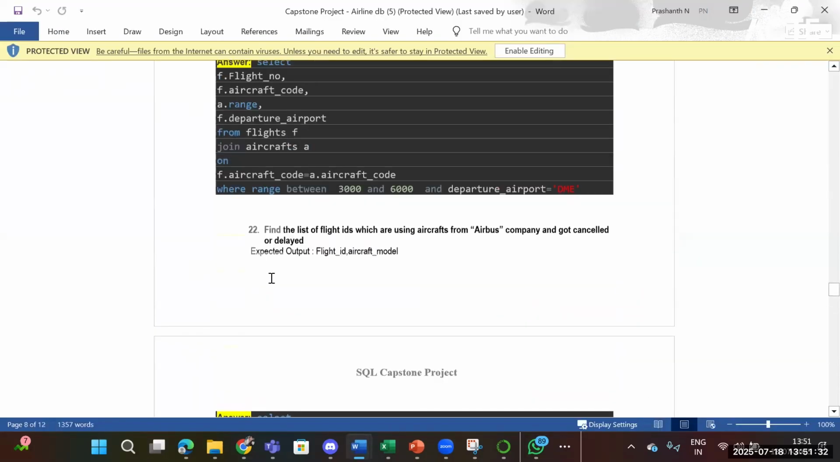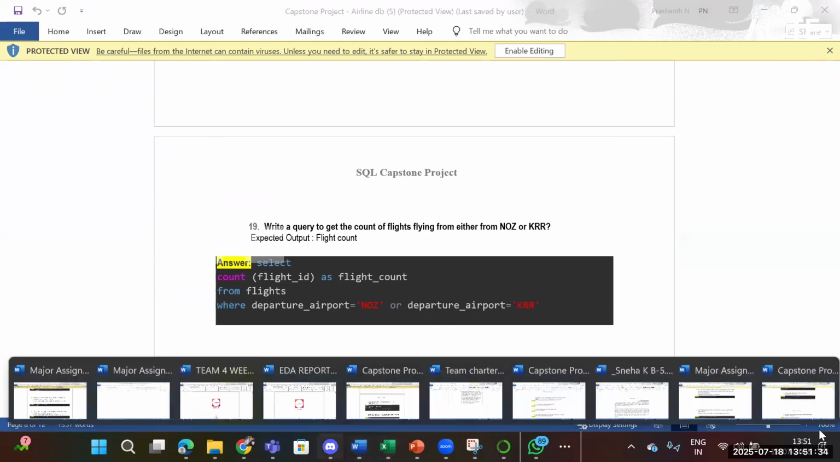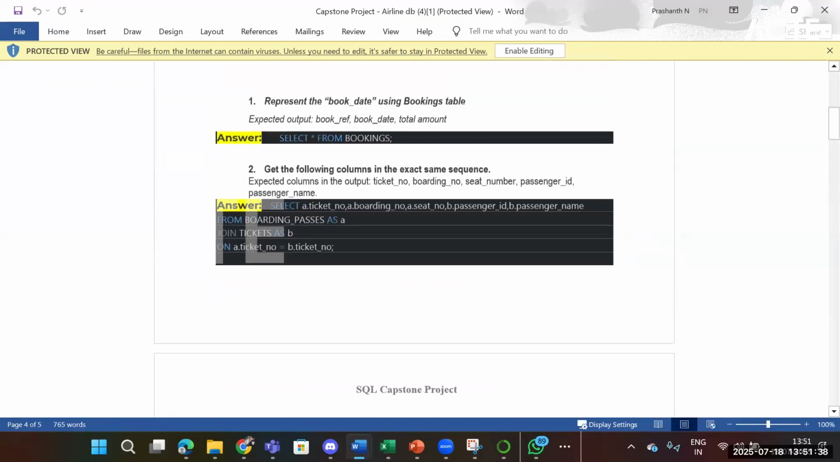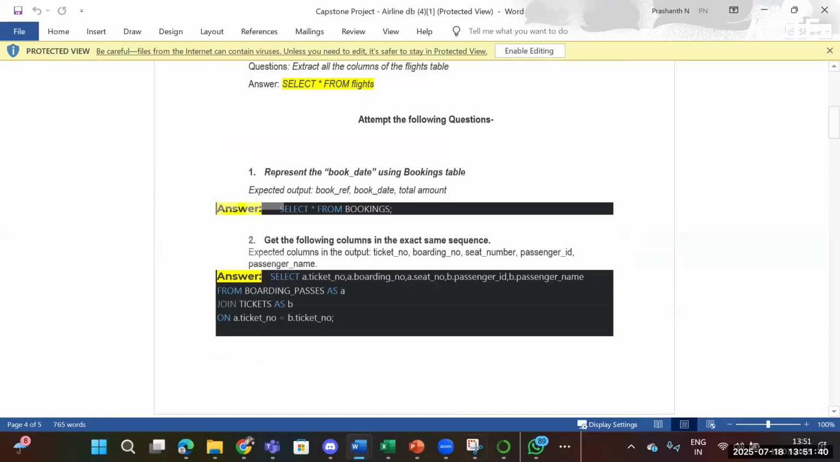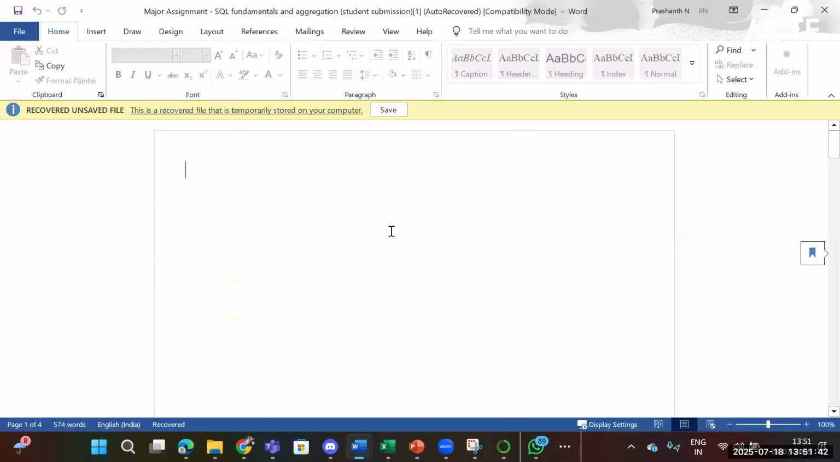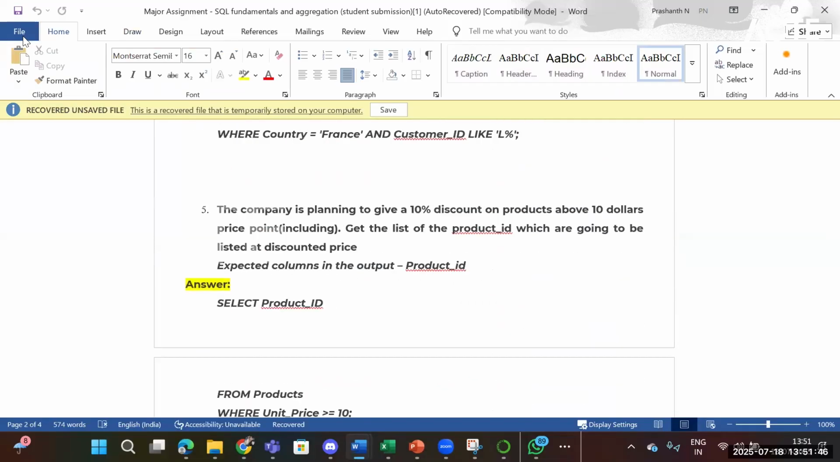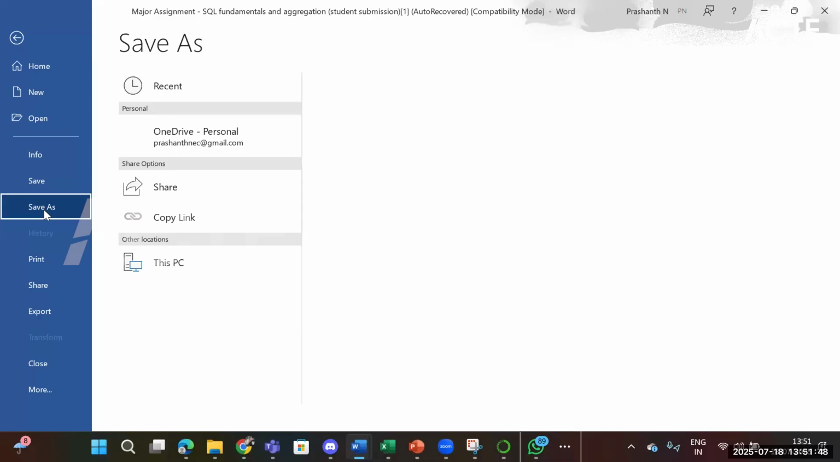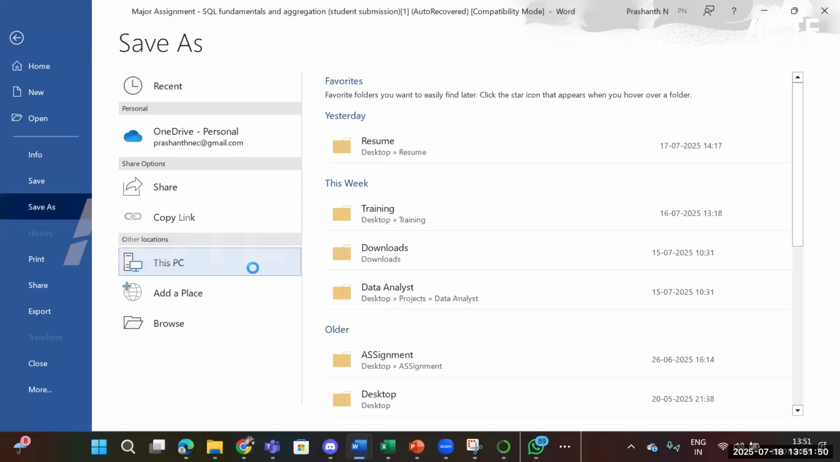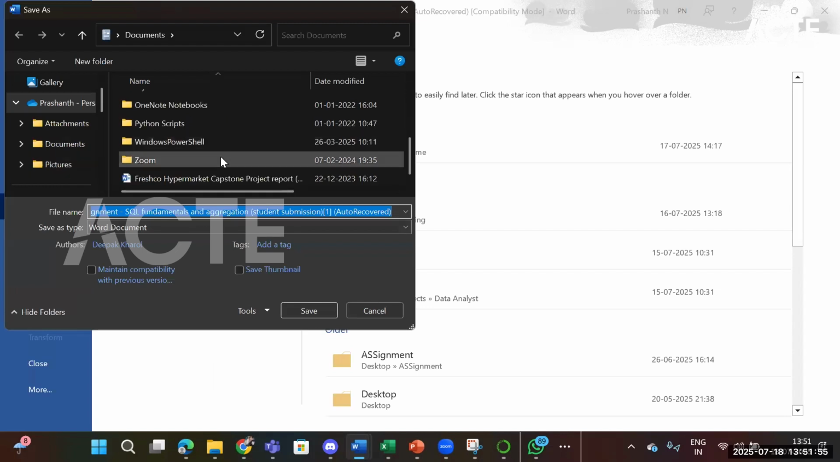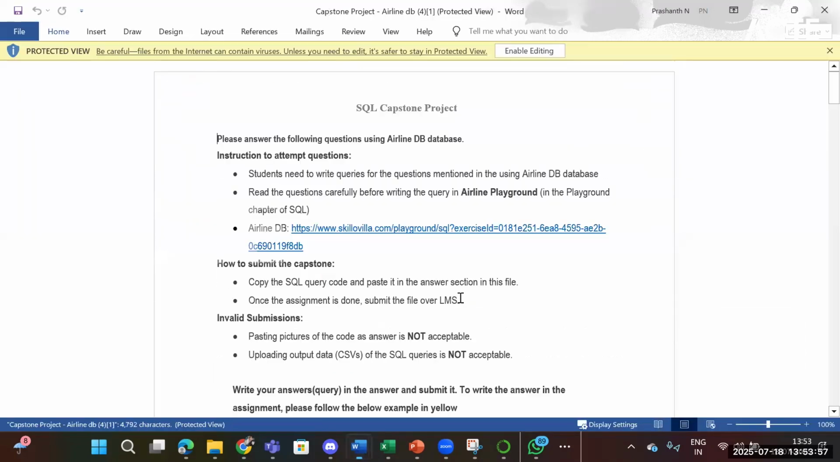I will give you the answer key as well. But you have more questions in the answer key. Have a look at this as well. I'll give you the answer keys. Don't write, this is for the first one. One second, let me just save it.